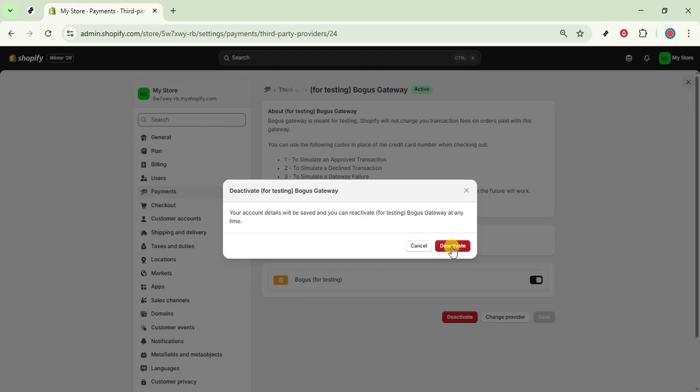It's a good idea to download recent payout reports for your records before making accounting updates, and to let your finance team know that payouts are temporarily paused.